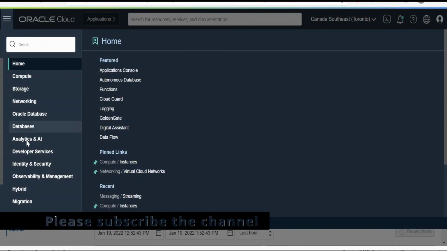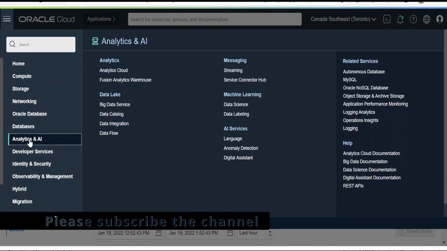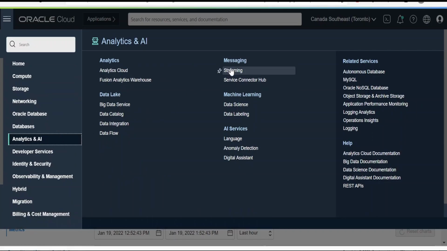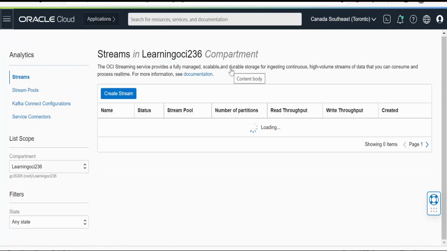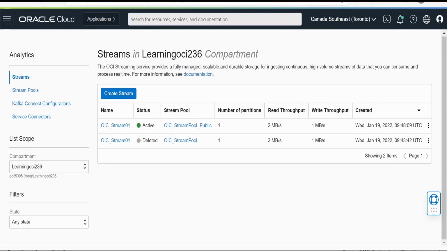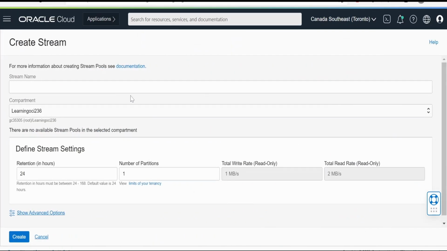I'm here in the Oracle Cloud. You have to go to Analytics and AI. Under Analytics and AI, there is the option for streaming under messaging. Select the compartment where you want to create the stream and click on Create Stream.